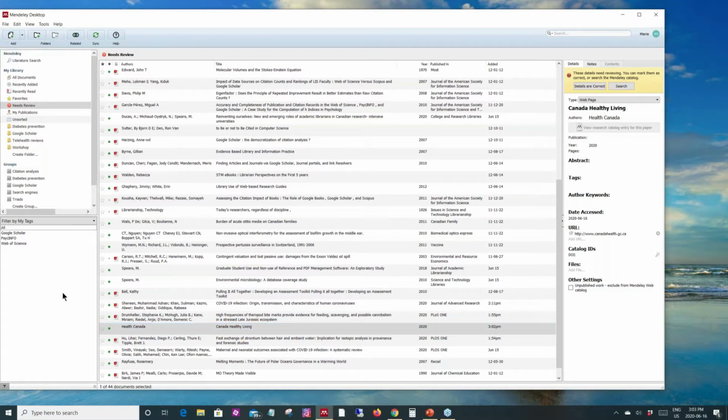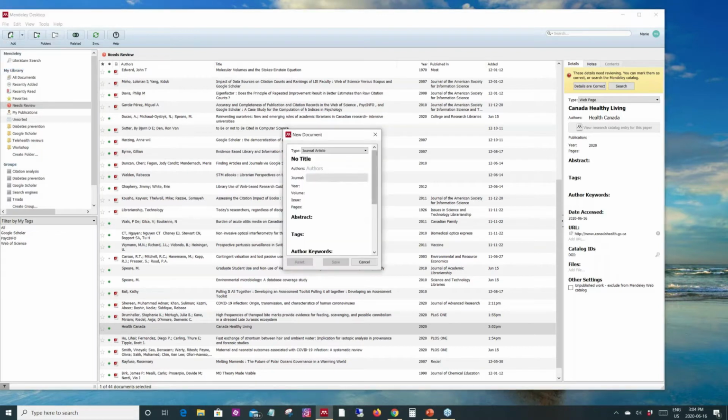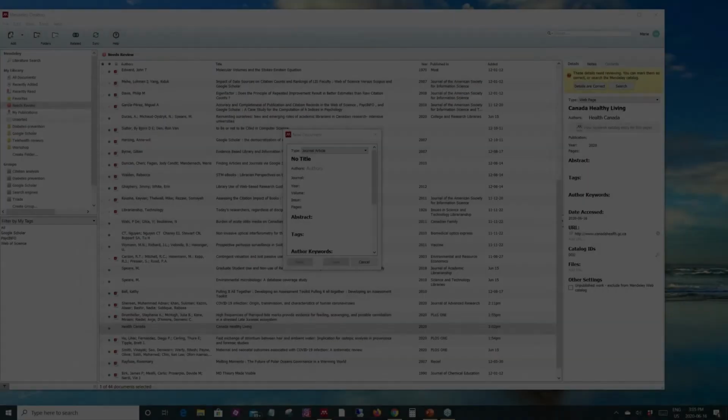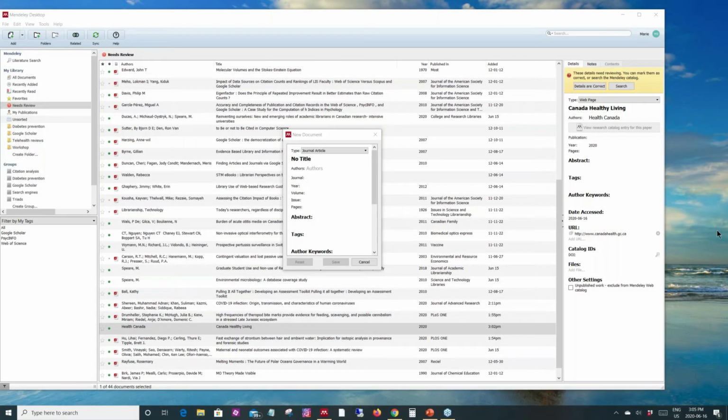Now, I'm going to pause for a little bit so that you can try going to the Add Entry Manually option and try to add some details for an item into your Mendeley library, and also give you a chance to ask some other questions in the question box. Okay, are there any other questions that you think we should answer, Vicki?